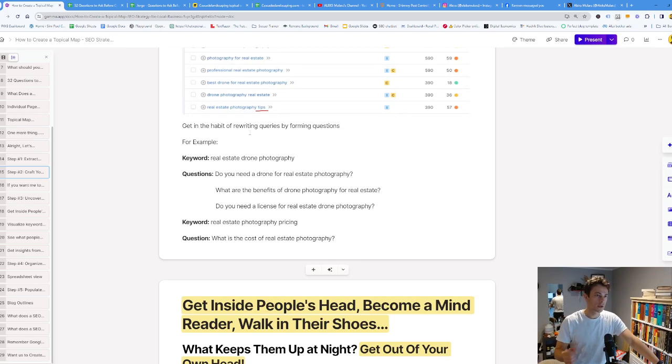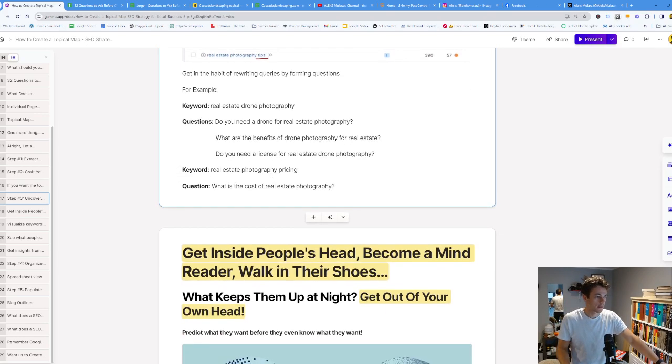So basically, we're trying to answer questions, okay? At the end of the day, we're trying to provide answers to people. For example, with the keyword real estate drone photography, someone might type this in, and we start trying to figure out what they mean. They could mean: do you need a drone for real estate photography? What are the benefits of drone photography for real estate? Is it worth it? Do you need a license for real estate drone photography? So just get in the habit of that.